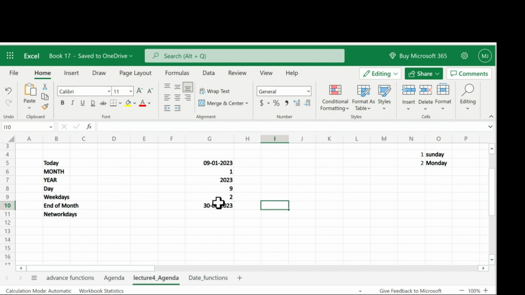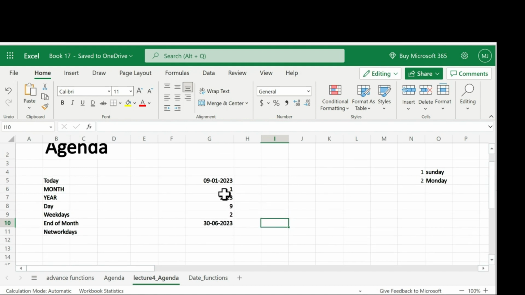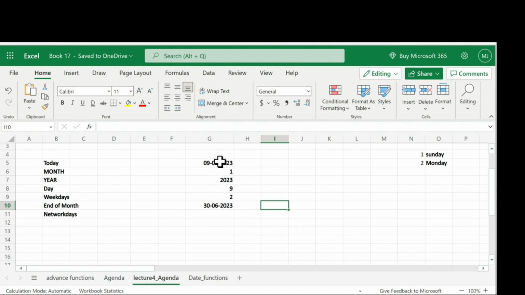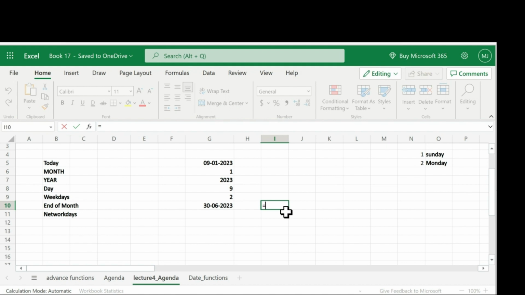Now we have seen after 5 months. Today's date is 9th of January, and after 5 months, that is 30th of June. If we want to go back from today, meaning before 5 months, what can we find in that case? Yes, we can find end of month before 5 months or 6 months, whatever we want.